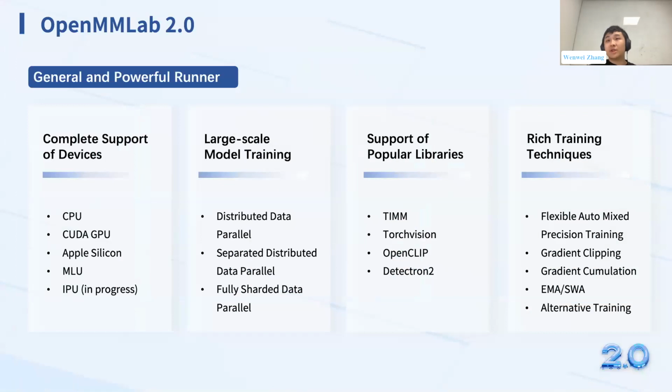So what's new in OpenMMLab 2? First, OpenMMLab 2 provides a very general and powerful runner for training deep learning models. It provides complete support of devices, including CPU, CUDA GPU, Apple Silicon and APU. In the future, we will also support more and more devices so that you could train your model on many kinds of devices. Furthermore, the runner supports many large-scale model training techniques.